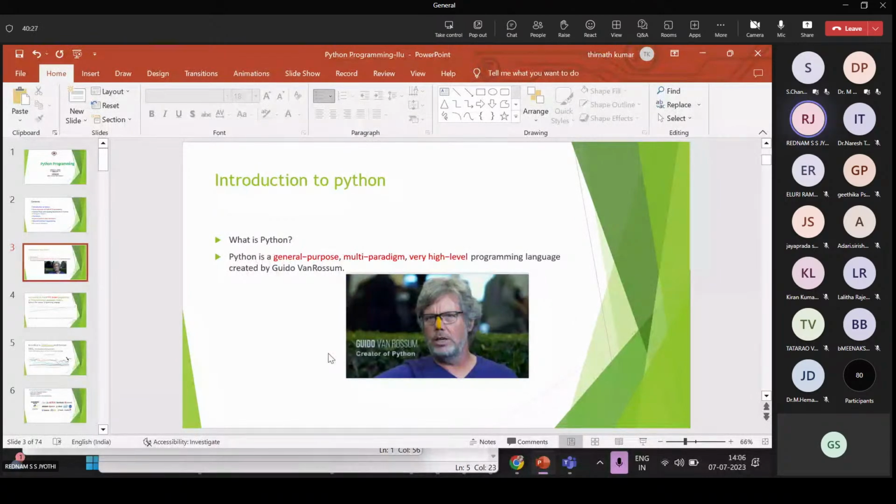General purpose programming language means it can be used to build just about anything, which is made easy with the right libraries. Multi-paradigm, very high-level programming language means it is just like the English language. Everyone can use this. I mean, it is easy to learn this programming language.